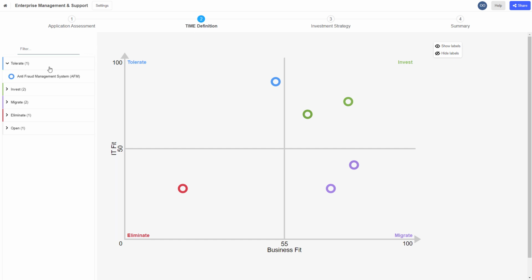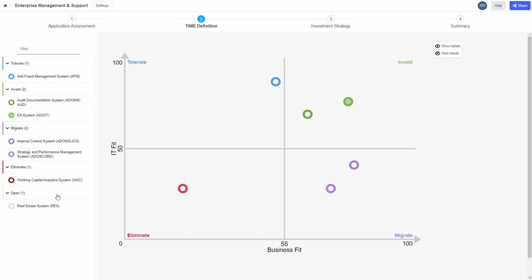A2IT will calculate the fitness score of your applications based on the survey results and place them in the appropriate investment strategy quadrant. To highlight an application in the chart, select it in the list. You can show or hide application labels.